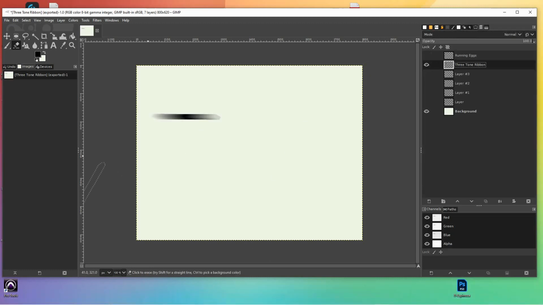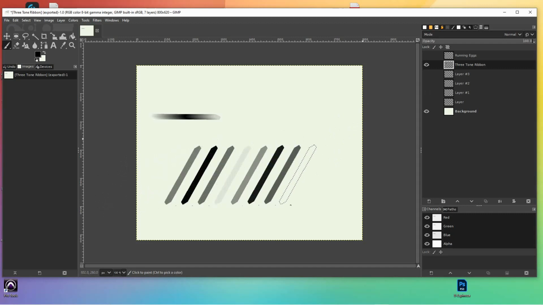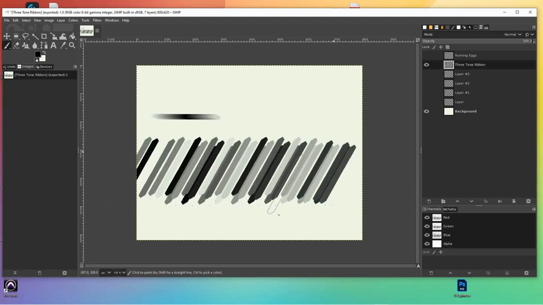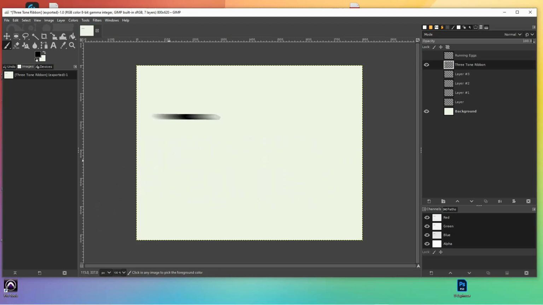Now if I turn on the background and I do a stroke, make sure again your brush is selected. That's what it looks like. Okay, so it doesn't quite come out the way you expect it to, but you can change the angle on that and adjust it any way you want. But that's three-tone ribbon.